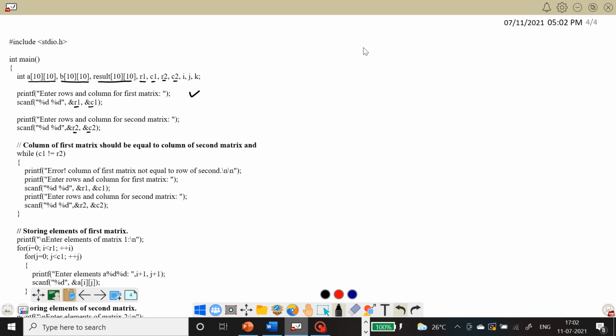Now, as I told you before, if matrix A has the order R1 into C1, and matrix B has R2 into C2, the order of matrix A is R1 C1 and the order of matrix B is R2 C2. What is the condition? C1 should be equal to R2. So if it is not equal to R2, I've just put it in a while loop to make sure that the user enters the appropriate value and only then proceeds further.